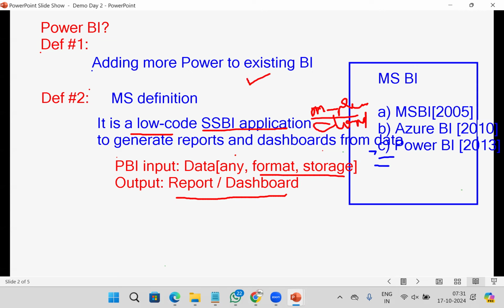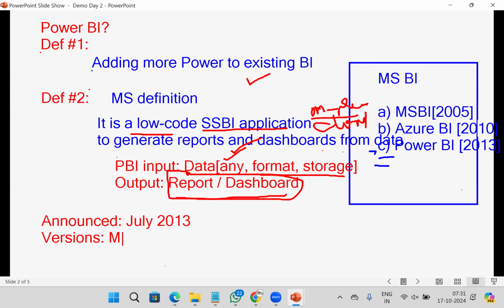So definition 1, definition 2. You generate only this in Power BI, you work on this. Which year was it announced? Announced July 2013. What about versions? We have versions called monthly updates. So from July 2013 till this month. What is the current month? October 2024. Every month we have an update. Then how many components do we have in Power BI? That is the next topic.